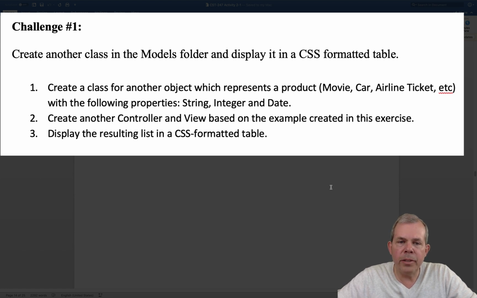And then also we want to have a controller and a view based on the examples that we just created in this exercise. So create a list of airline tickets, for example, with their dates and prices, and display them. Come up with a nice CSS formatted table, just like we did here, and do some screen captures to show me the results. So there's your challenge at the end of this project.